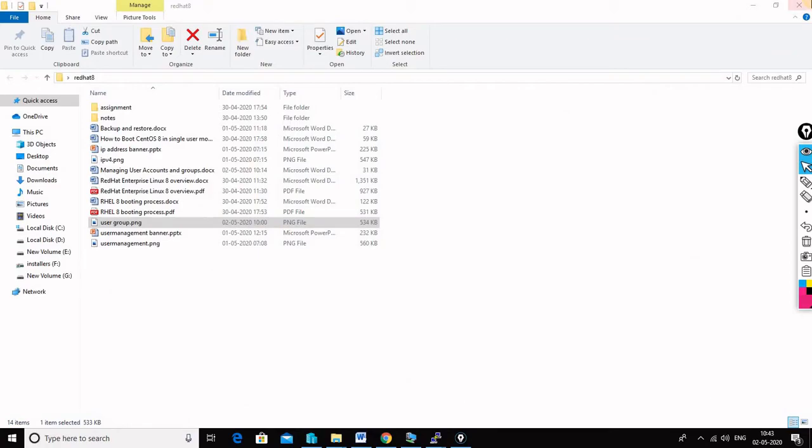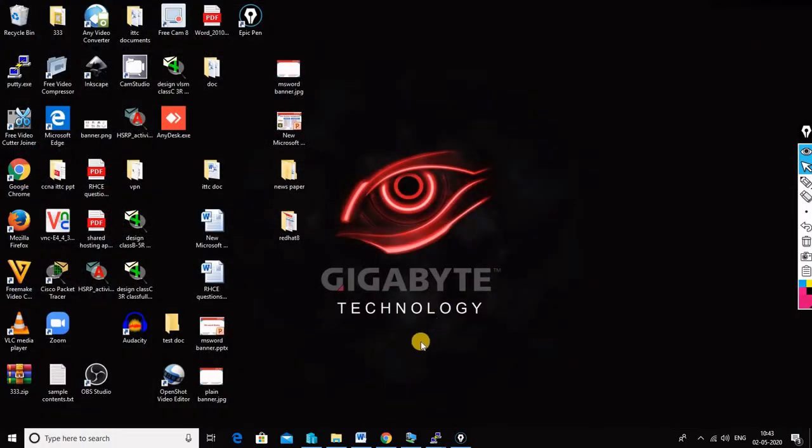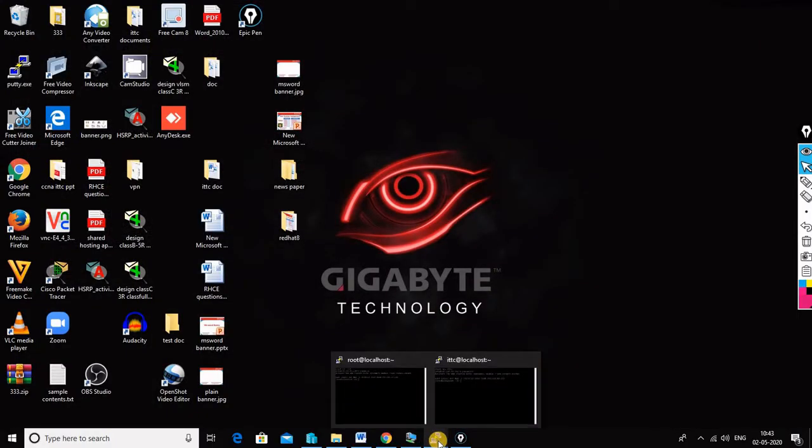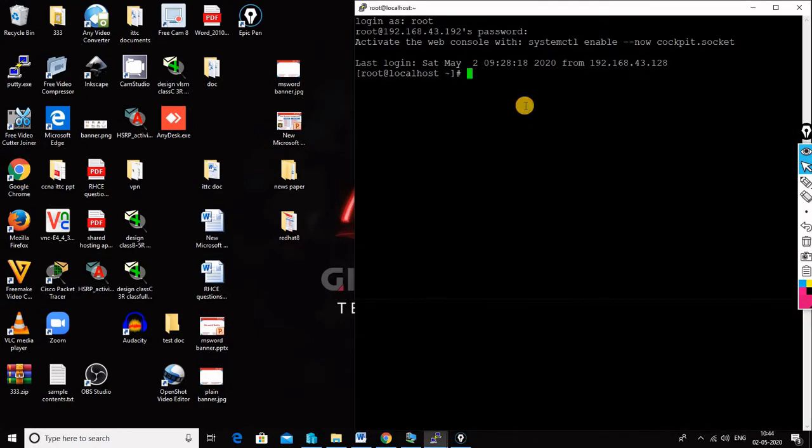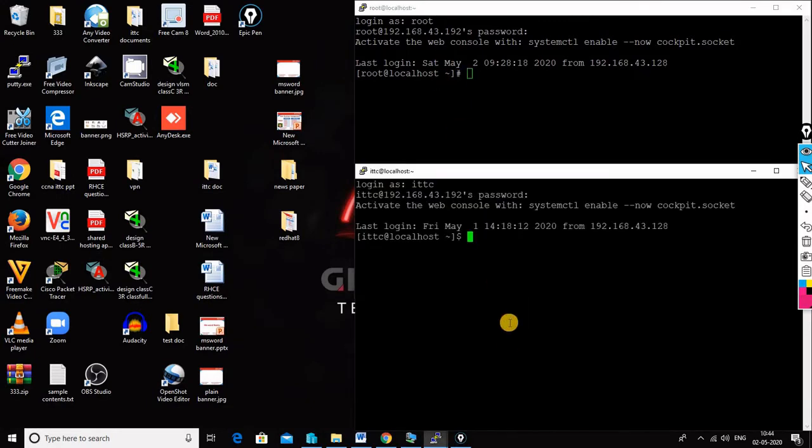So viewers, we will open the SSH connection to my server. I have already connected to the server with PuTTY. This is the connection with the root user, and this is the connection with a simple user, not a simple user, it is a sudo user. So I have two connections. We will start creating a user.